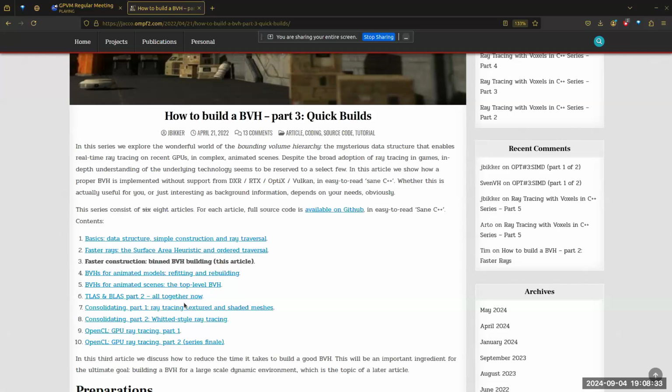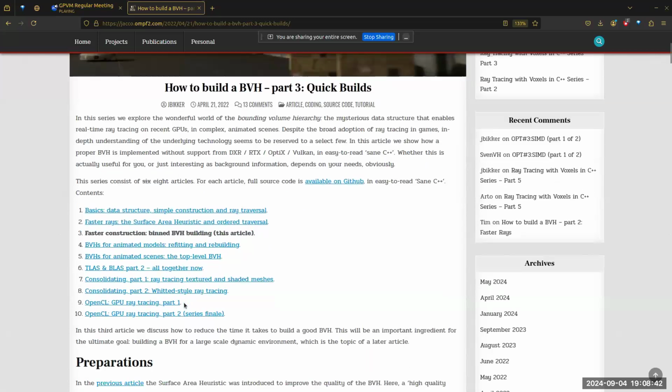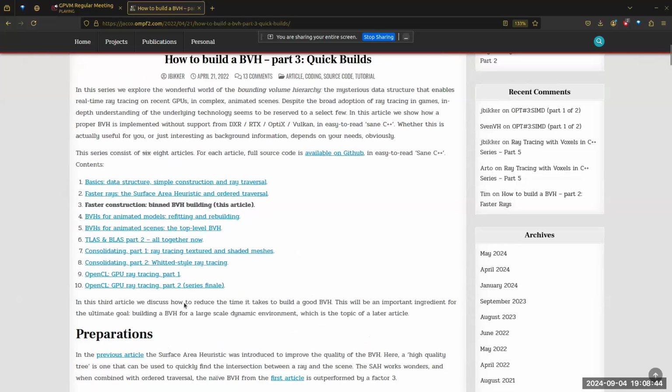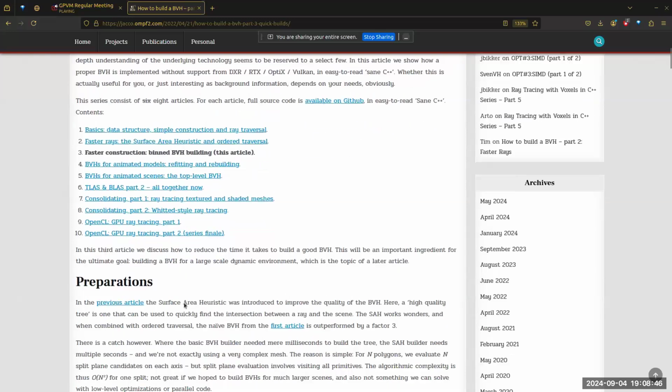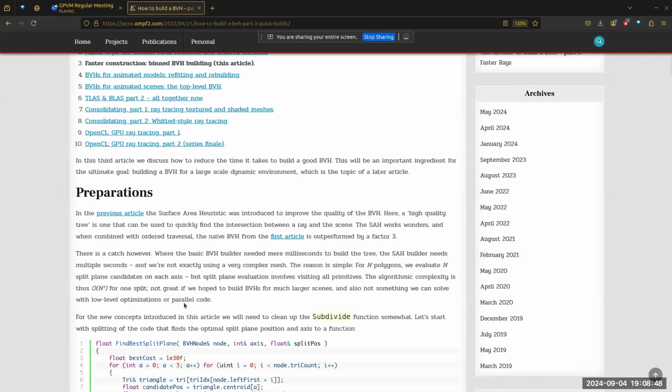In the series, we're looking at the wonderful world of bounding volume hierarchies, enabling real-time ray tracing on GPUs. And we've got the list of articles. This is the third one, and we're talking about how to reduce the time it takes to build a good BVH. This will be important for the ultimate goal of building a BVH for a large-scale dynamic environment, which is the topic of a later article.